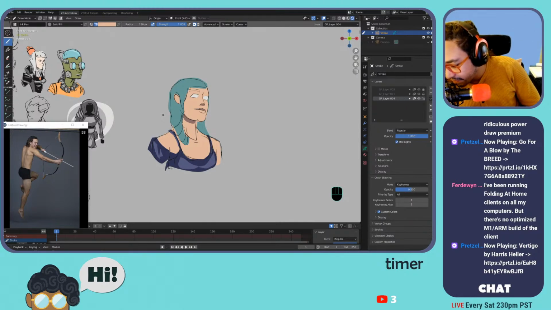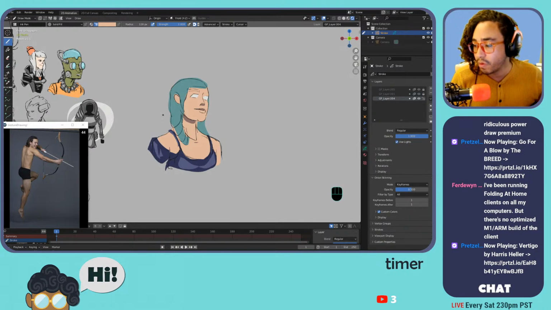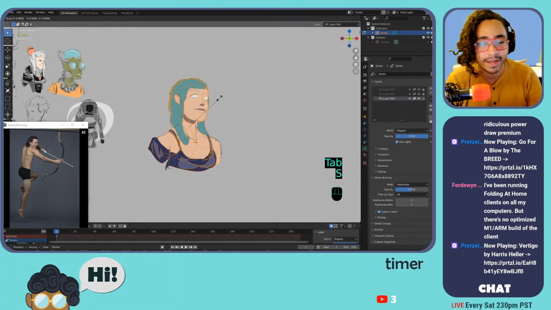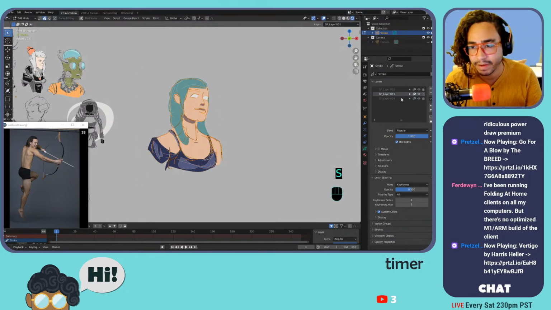I've been running Folding at Home clients on all my computers, but there's no optimized M1 build for the client. Cool. Is the folding about folding gene sequences and stuff to help doctors or something like that, right? Is that what that is?